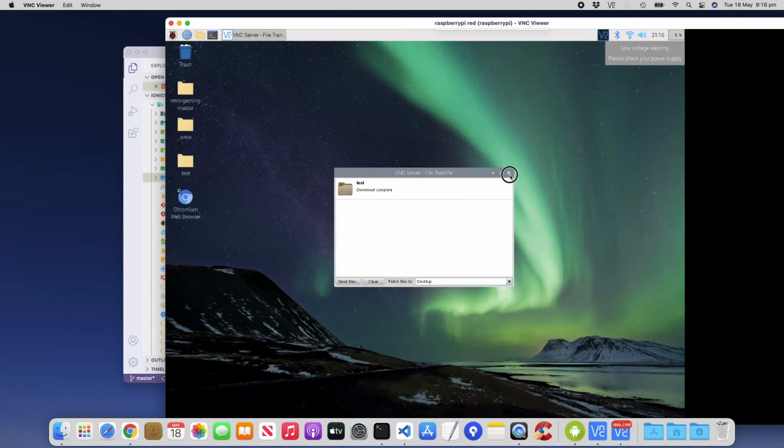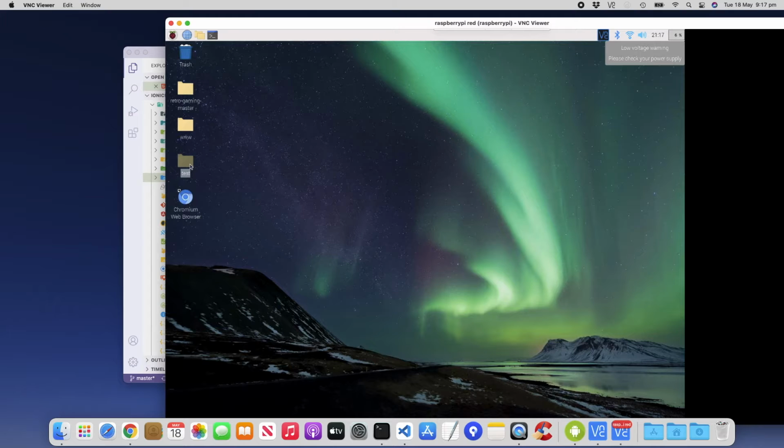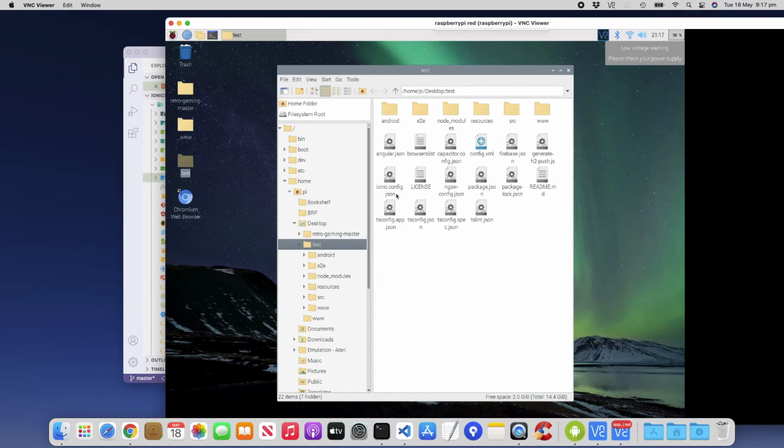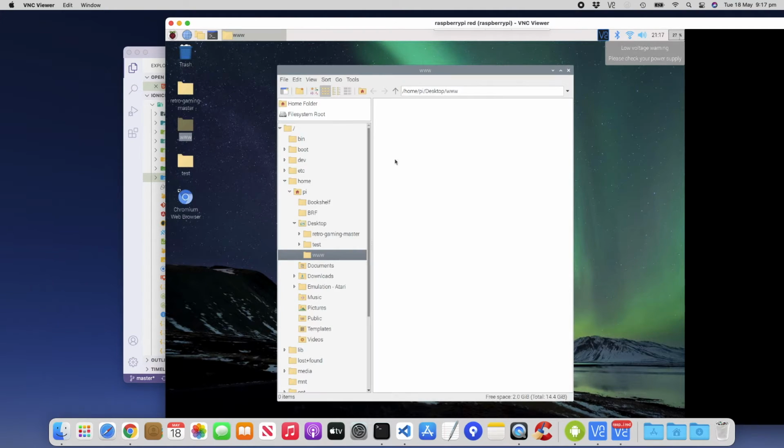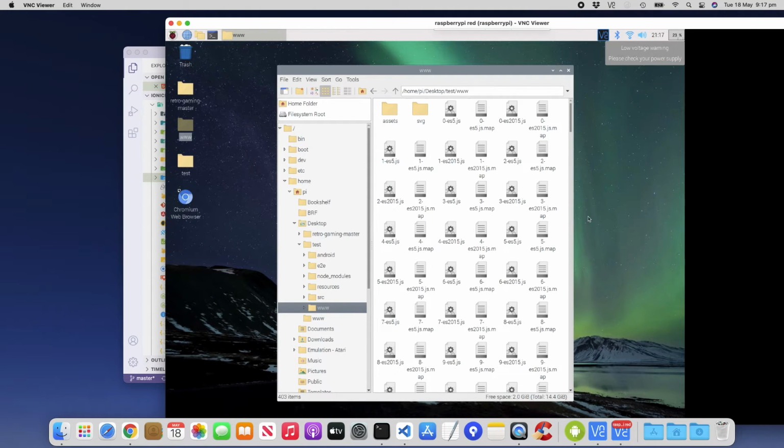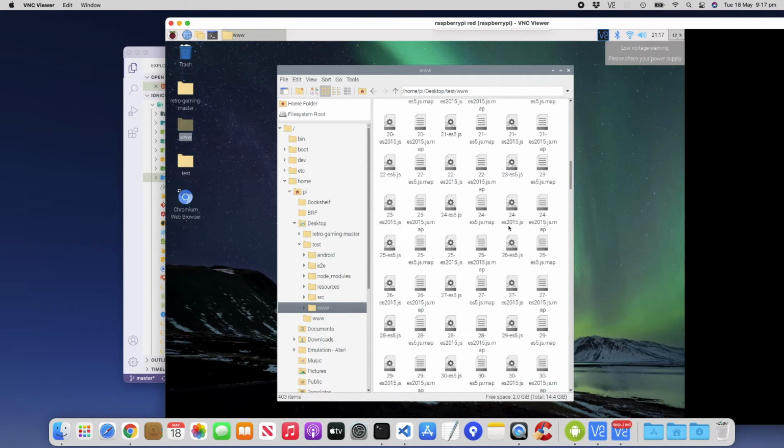Alright, so now I've got all the files copied across. Let's go into our directory. Let's go into our www directory. So you can see I've copied way too many files. I only need this www directory. I don't need the source.